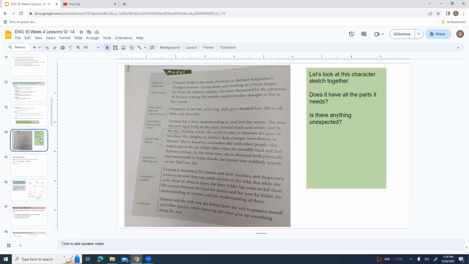Then they go on to describe the character. Deanna is in her 40s with long, dark gray streaked hair. She is tall, slim, and muscular. Okay, short, but it's there.